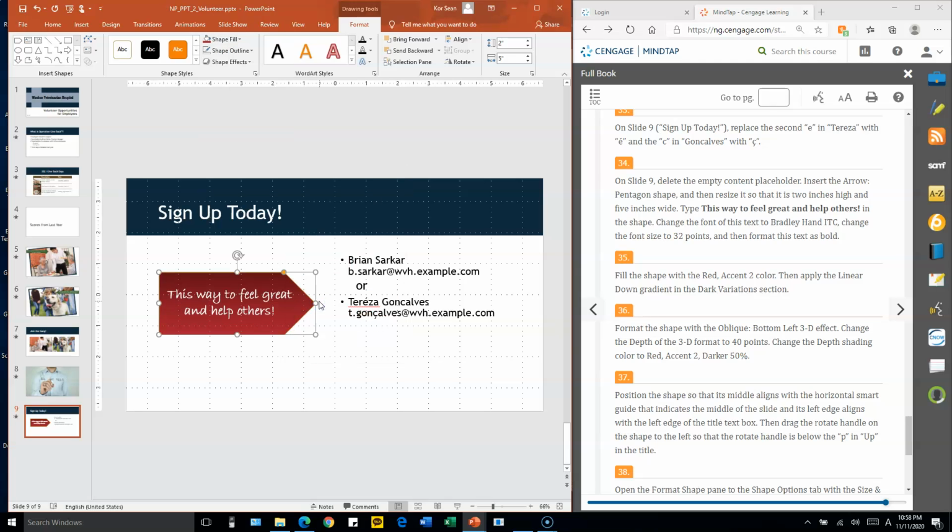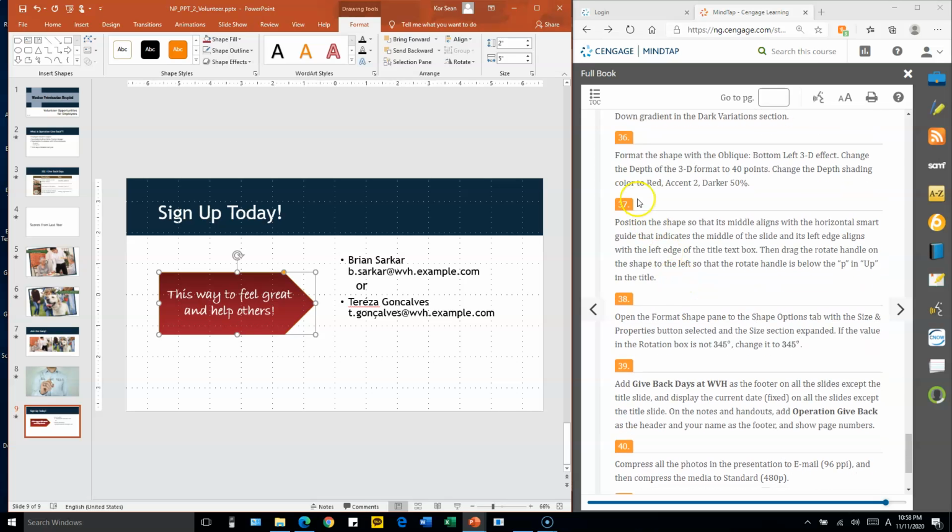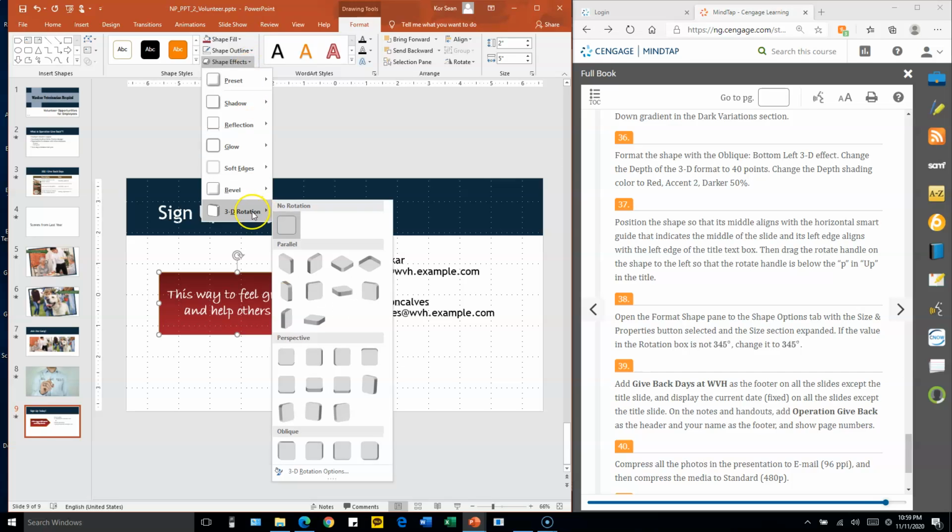That's number 35. Number 36, format the shape with this. Click Shape Effects. This is the 3D effect. Click 3D Rotation, and then click 3D Rotation Options.